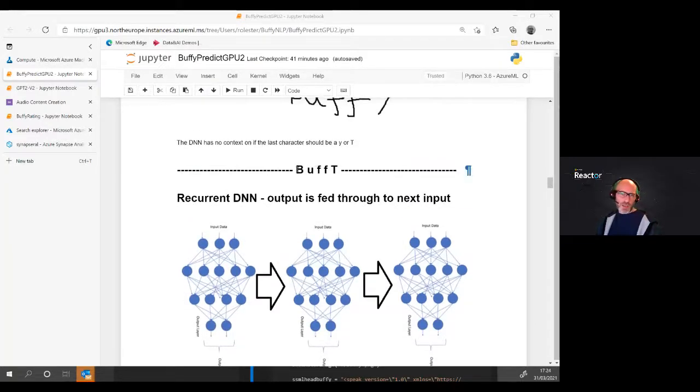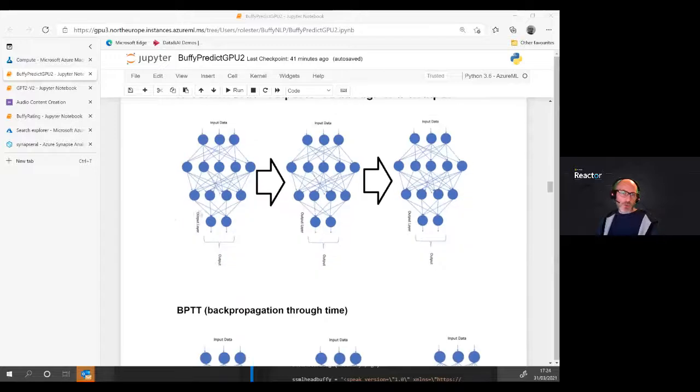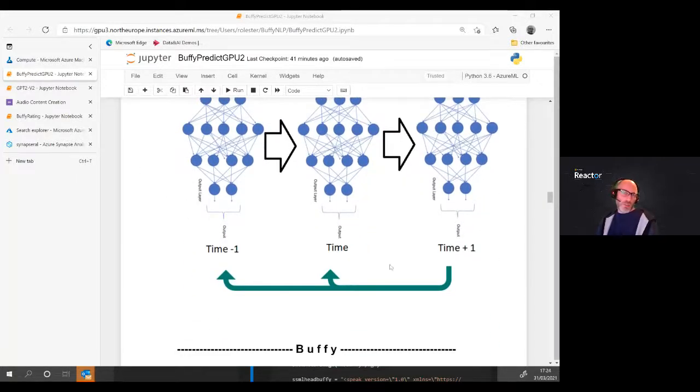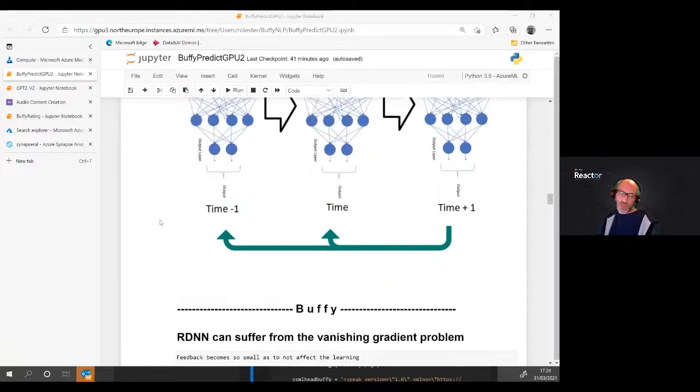So if we had B-A-F-F-Y, by the time we got to Y, we might say, oh, actually, we're going to push backwards, and we need to change that A to a U, because that now makes more sense. So basically we're training, and then we go backwards in time to process through and train again. That's one technique. We're not going to use that technique because it does have some problems.